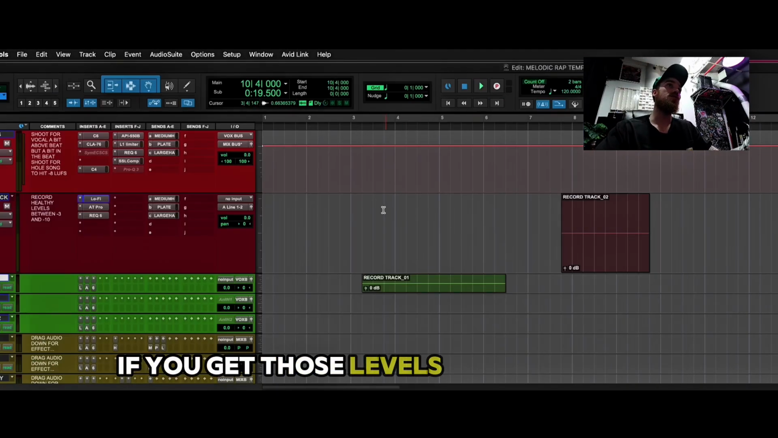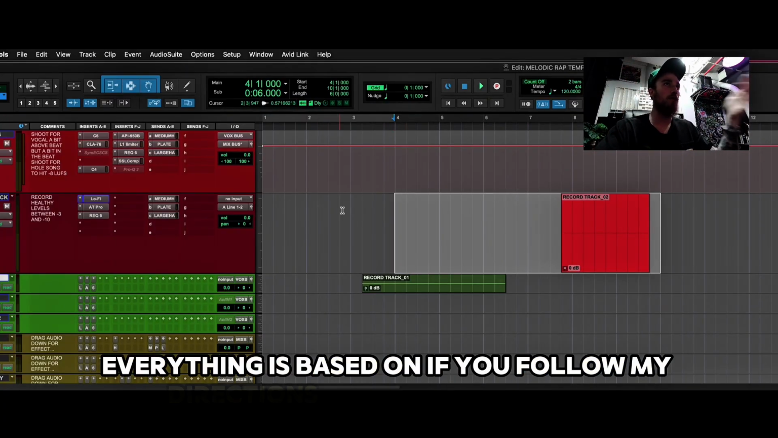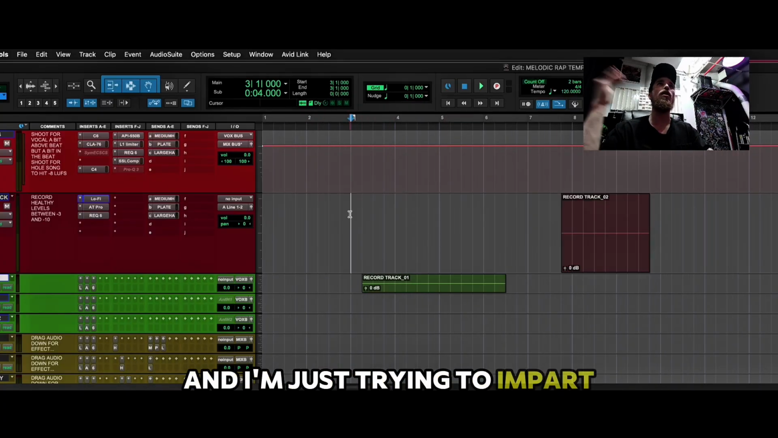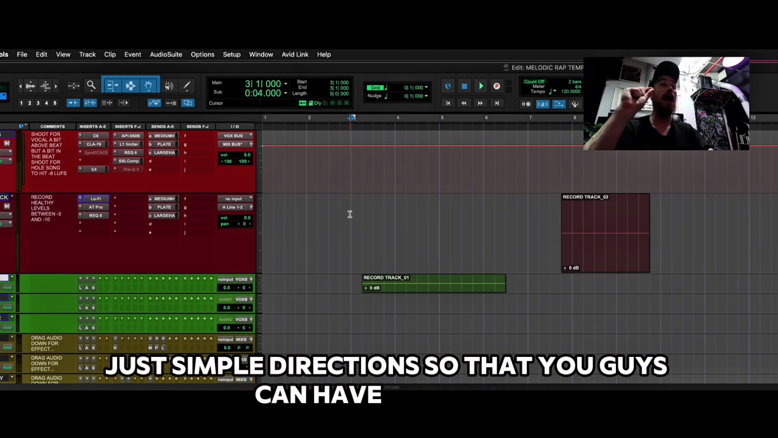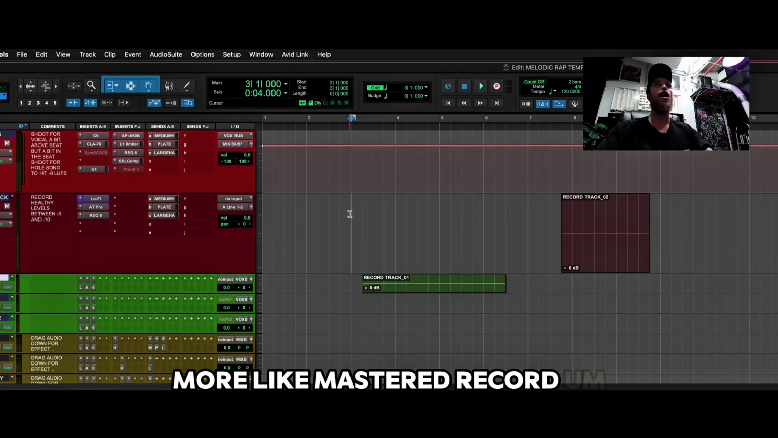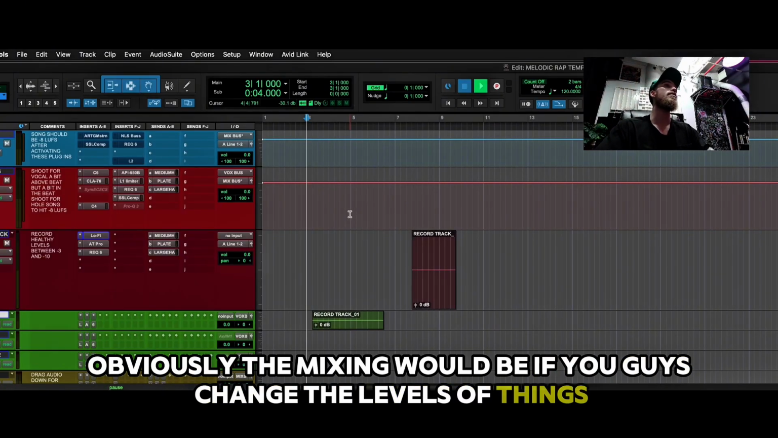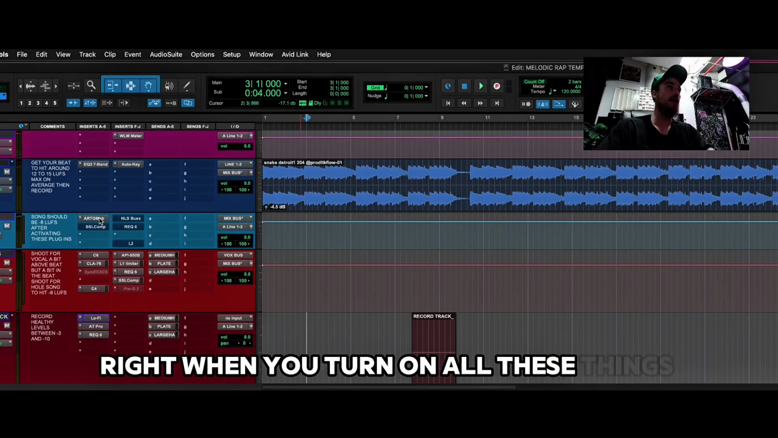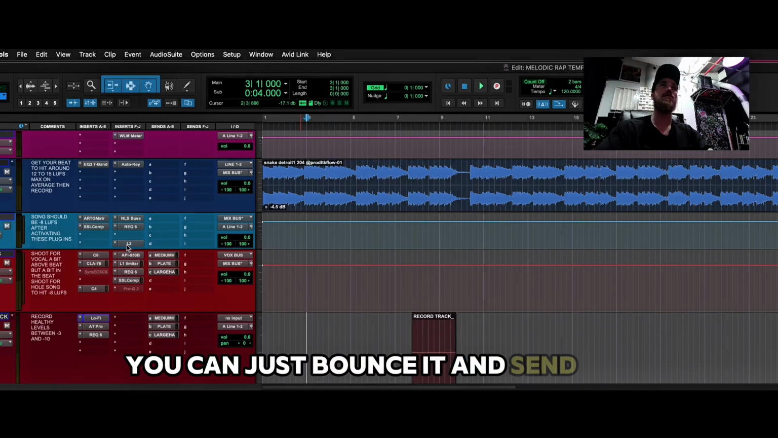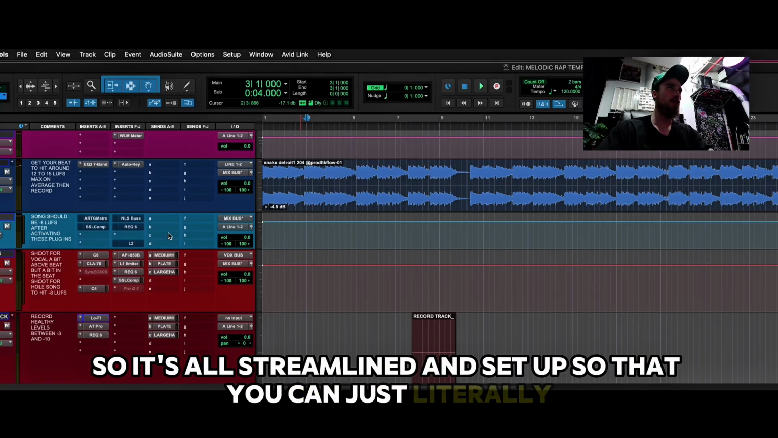If you get those levels, my template is going to work for you. Everything is based on if you follow my directions and rules, you know? It's a super big part of mixing, and I'm just trying to impart just simple directions so that you guys can have, basically, a mix mastered, more like mastered record. Obviously the mixing would be slightly different if you guys change the levels of things. But essentially, right when you turn on all these things on the mix bus, it's ready to go. You can just bounce it and send it to someone. Like, you're good.